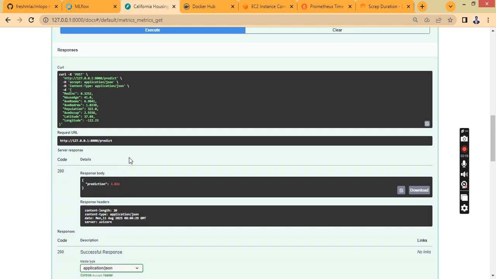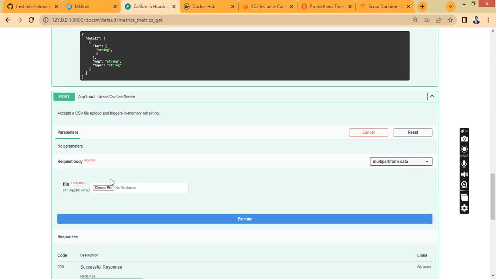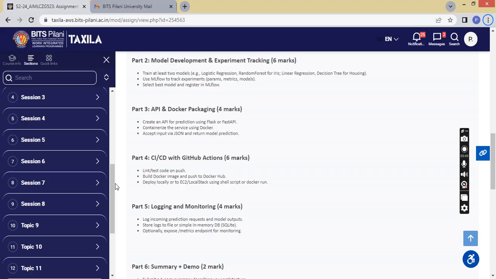We are also using Pydantic for validation, and we also have the option to upload the file right here, and once you upload the file you have the option to retrain the model. So you can retrain the model and then predict the value again. So it's everything on the go on FastAPI.